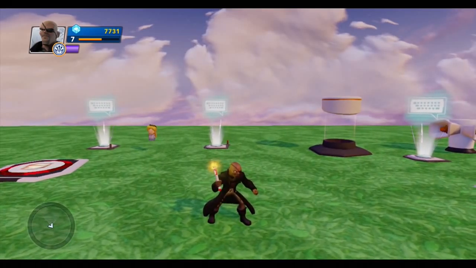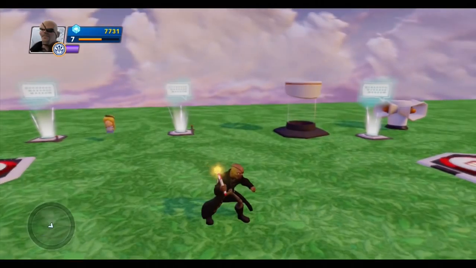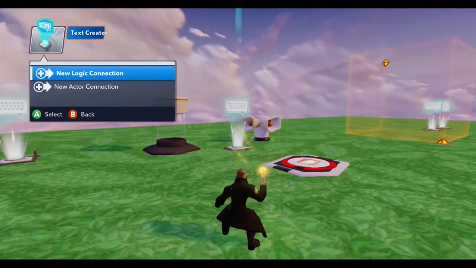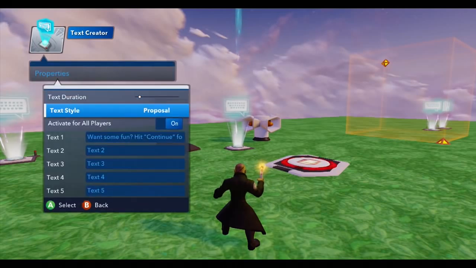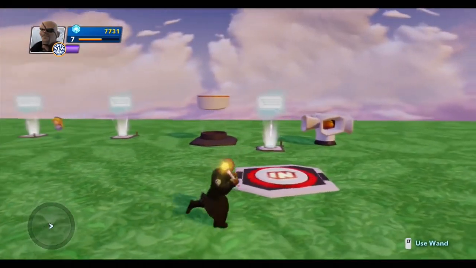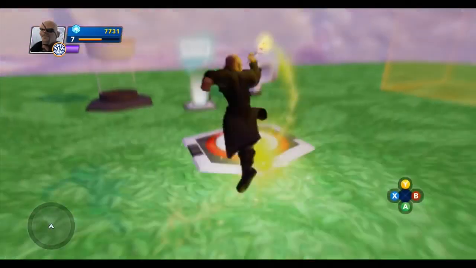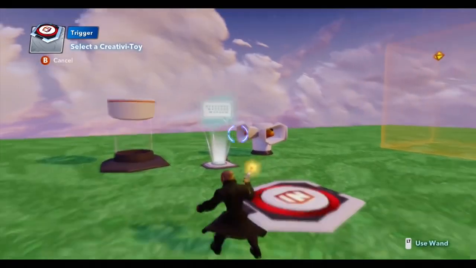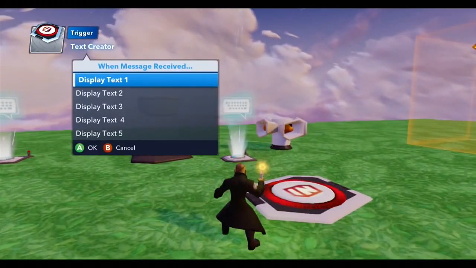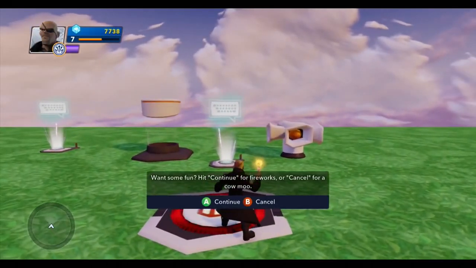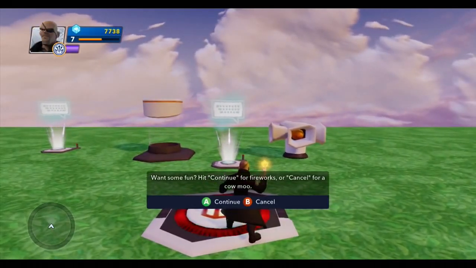Now let's take a look at another thing. One of my other favorite new tools with the text creator toy is called proposal text. Proposal text is under properties and under text style, and you'll notice I've already got it here. Proposal text is really nice, so I'll show you. Let me connect it with the trigger real quick: step on, any, and then display text line 1. Now when I step on it, you'll see an actual window pops up with all the text that I've created in there.